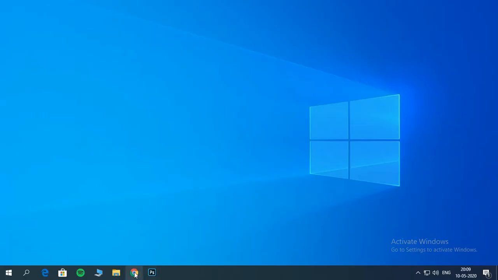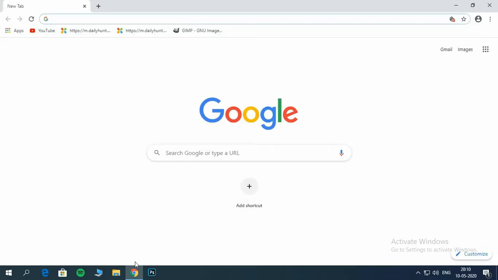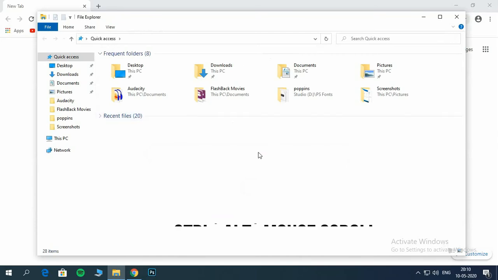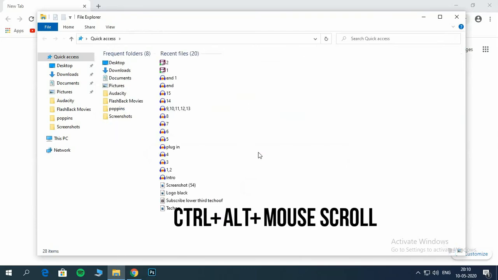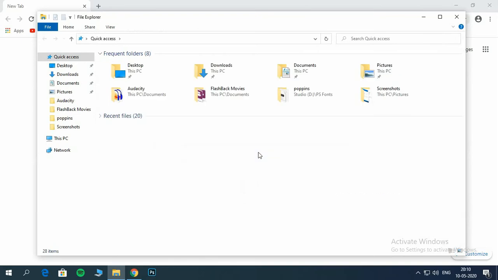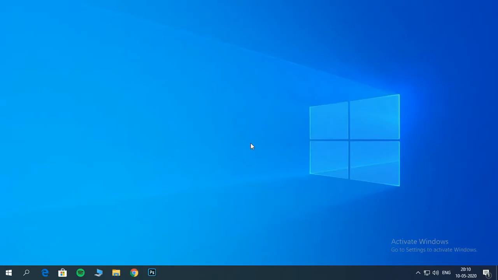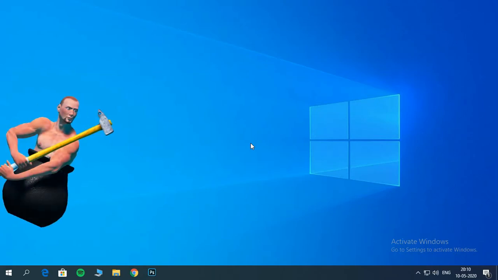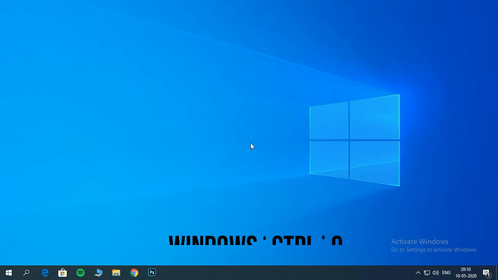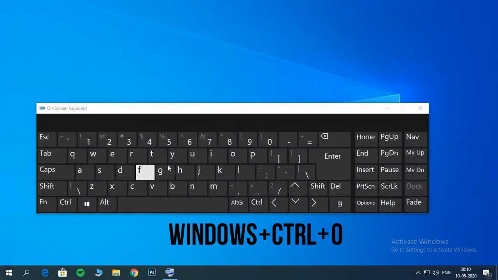Moving on to the next. The other way of zooming in and out is by pressing Ctrl plus Alt and the mouse scroll wheel, which helps in zooming in and out. Moving on to the next. If any of your keyboard keys is not working or has been smashed by playing games like Getting Over It, then pressing Windows plus Ctrl plus O will turn on the on-screen keyboard.